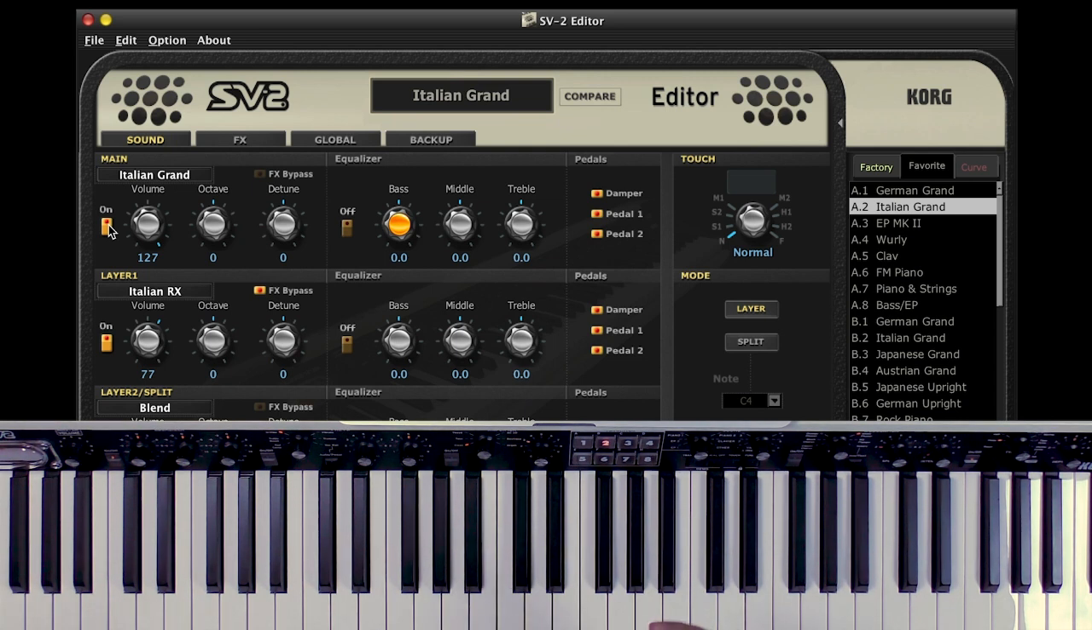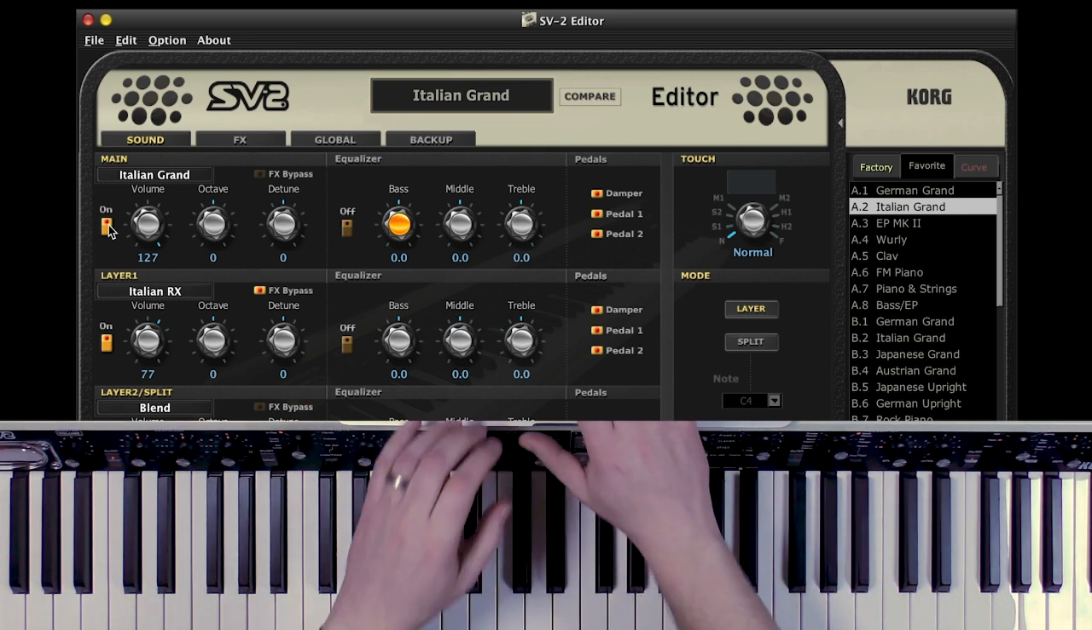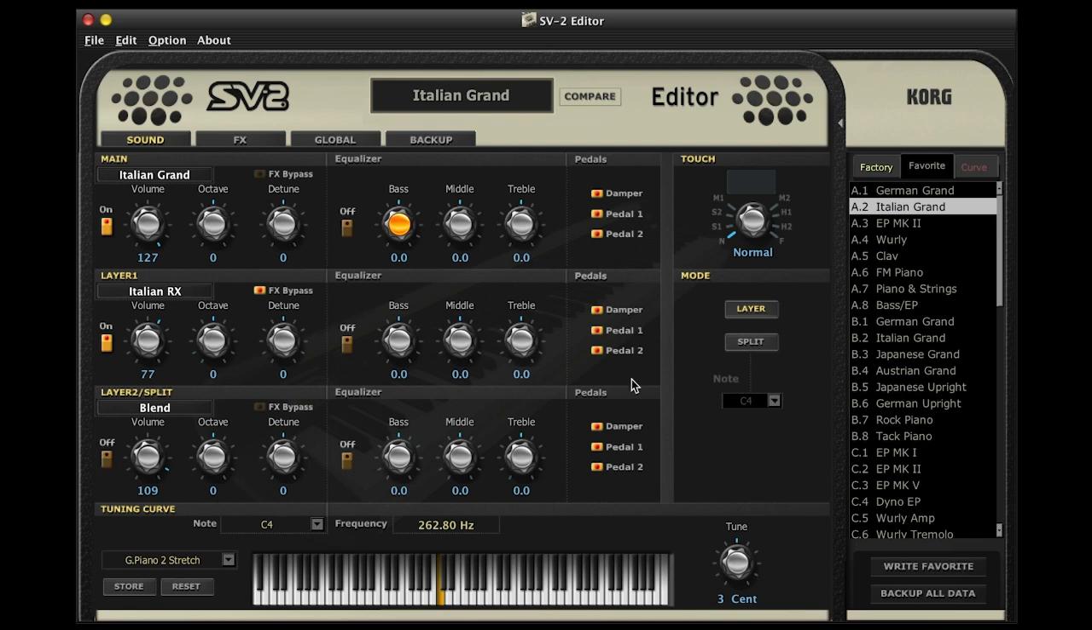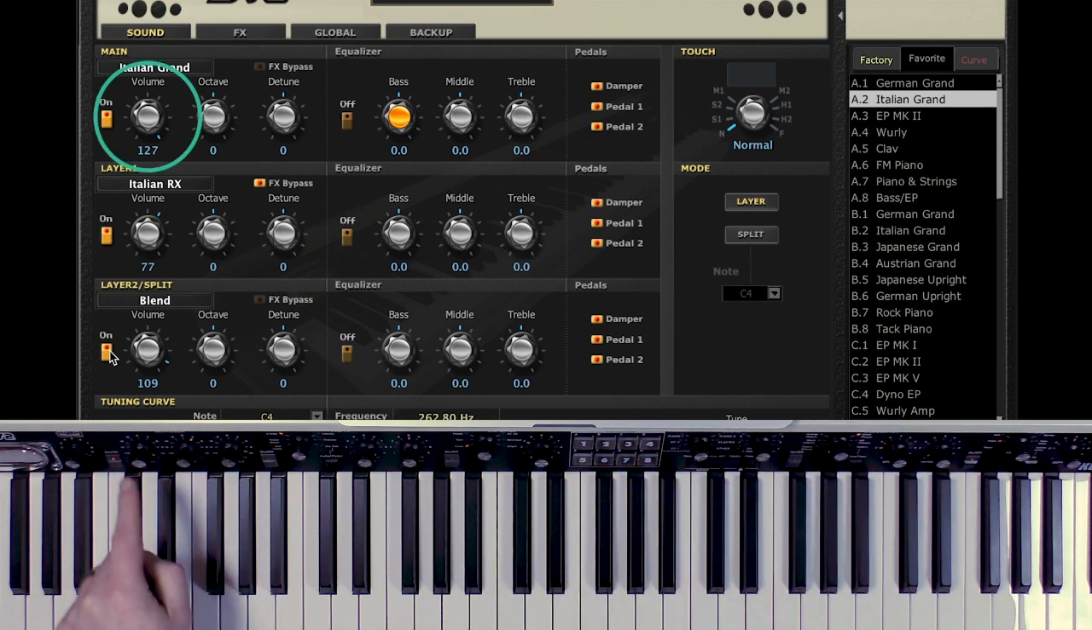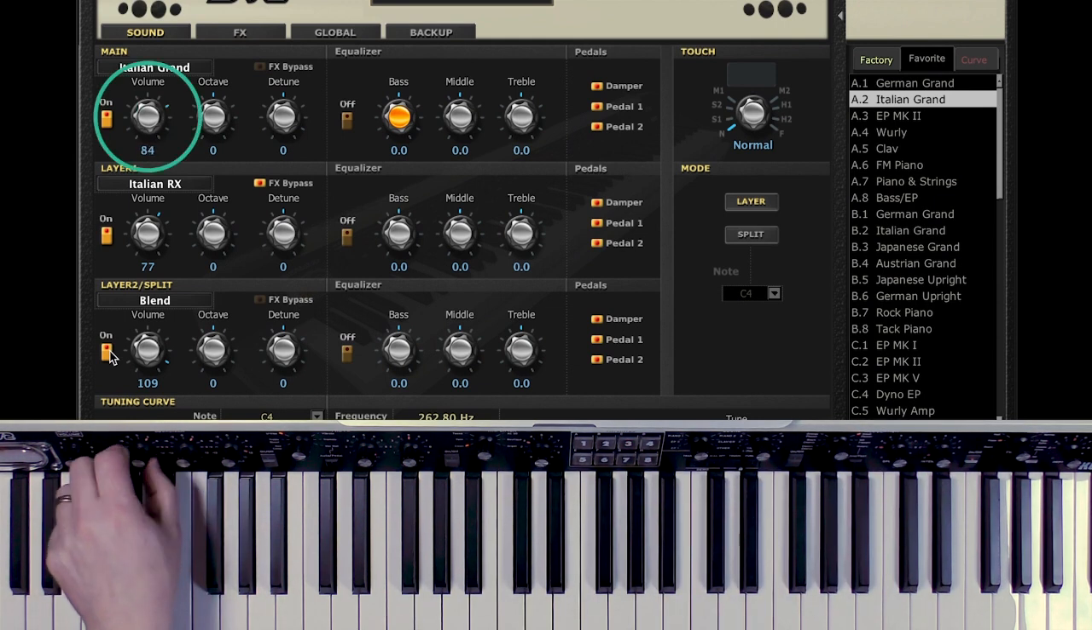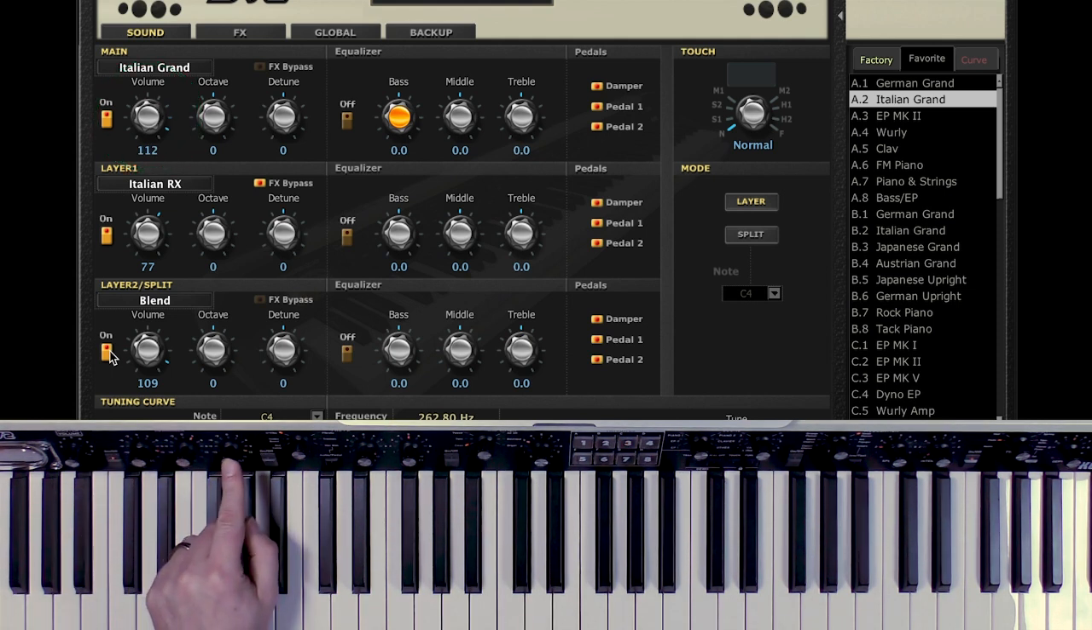Now, if for instance I wanted to add another layer to that, I can do that because this one here is turned off, and you can see this is where you decide whether it's a layered or a split sound. So it's on layer at the moment, so all I need to do is turn that on, or I can do it on the panel. So I can press function, and then these three EQ knobs become my volumes and also the on and off switch. So if I hold it down, it goes off or it comes back on.